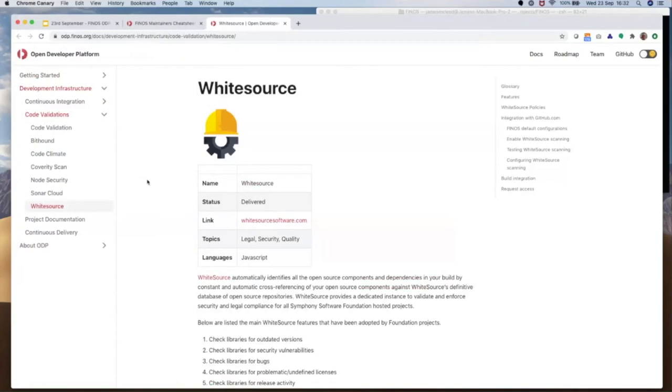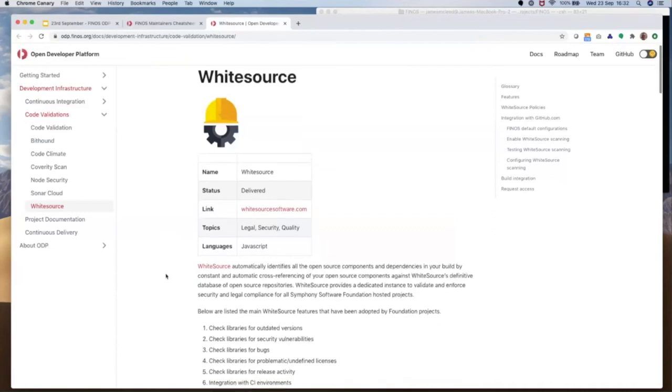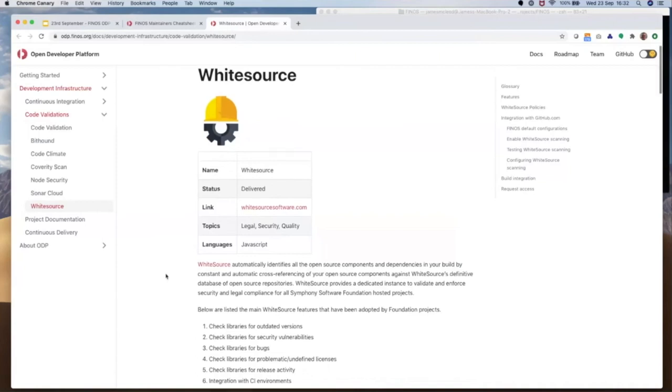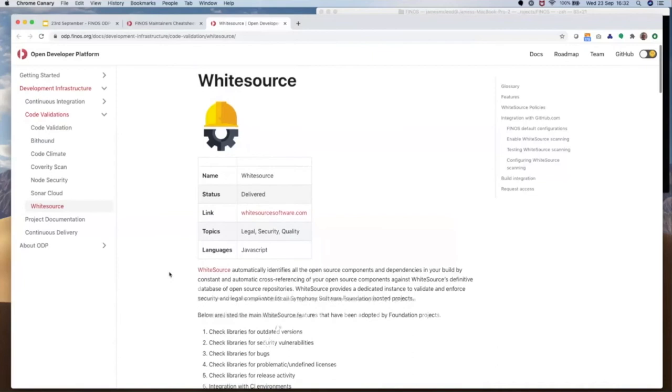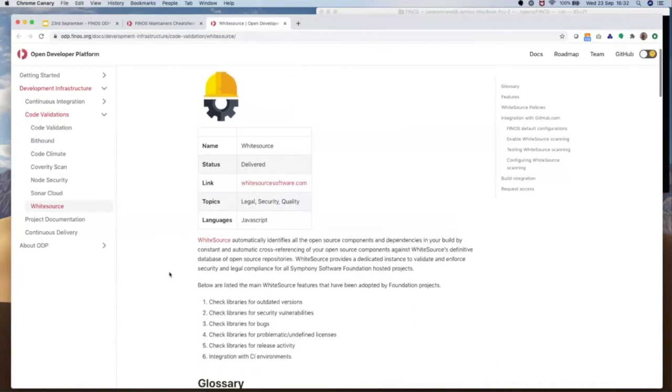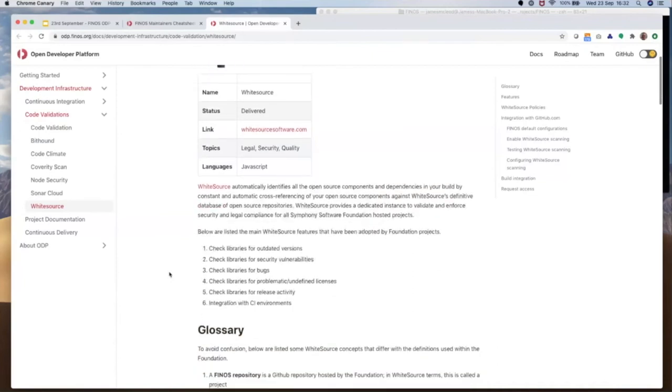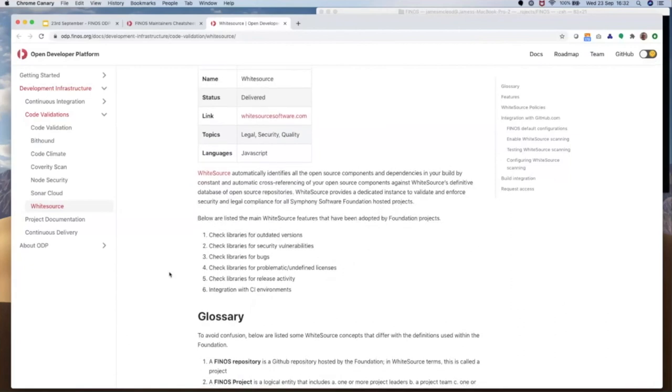So Mao, I don't want to do a disservice to explaining WhiteSource. Maybe you would like to give us an overview of WhiteSource and how it's integrated into our projects. Sure, and I'll also try to answer Aaron's question as it may be connected to this conversation. So WhiteSource does a lot of things, right? It is a quite comprehensive tool for security and compliance scanning.